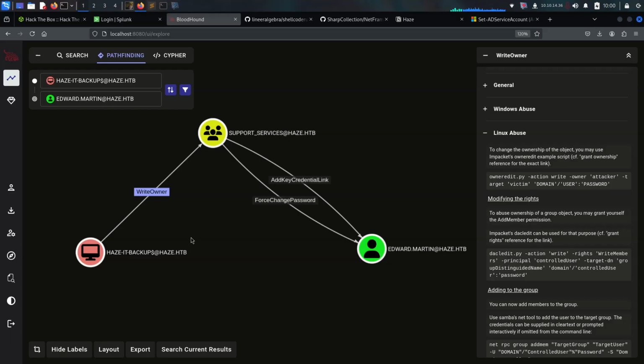We can also do this with bloodyAD. After that, if we added ourselves full privilege on support services, we can add ourselves, I mean Haze IT backup $, to support services. And if we've added ourselves to support services, we will have full privilege there, and we can use everything support services can do, and we can change the password of Edward Martin.